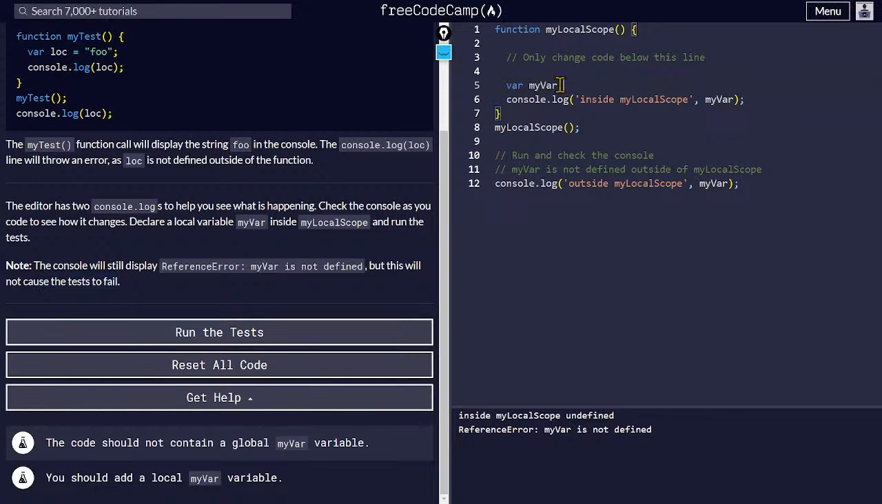myVar is not defined, but it will not cause the test to fail. This console will still display ReferenceError: myVar is not defined, but this will not cause the test to fail. The code should not contain the global myVar variable. You should add the local myVar. So if we delete this, now myVar is not defined outside of the function.